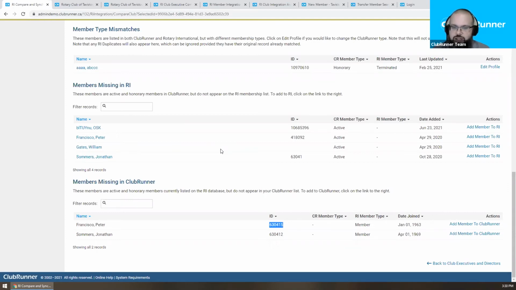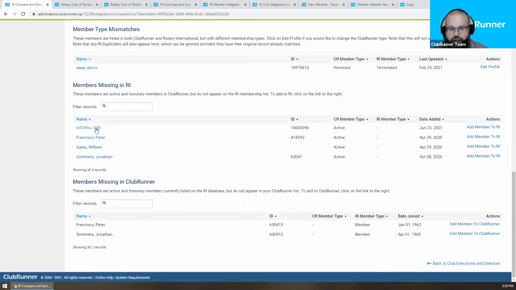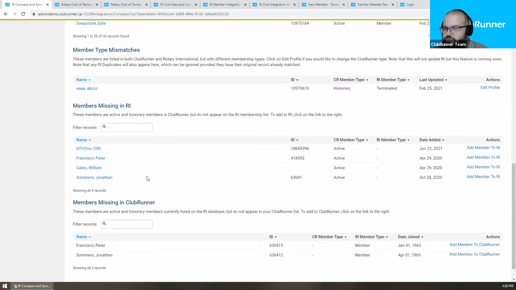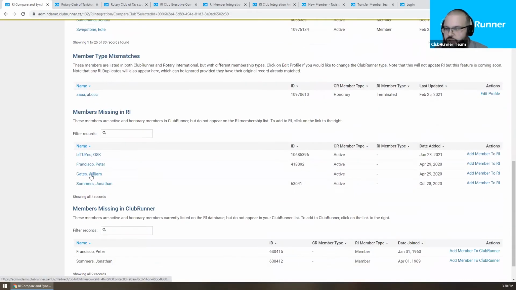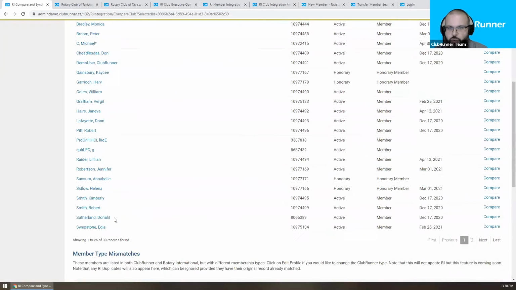Now, if you've eliminated all of the false positives that are missing in both systems, so we have a member here, this individual, this is some Rotary sanitation of a real member profile, so there's nothing identifiable in there. And we also have William Gates. Now, the last thing I want to tell you before you use add member to RI or add member to ClubRunner, the last thing you'd really want to do is make sure that you don't have another William Gates or this individual in your membership list.